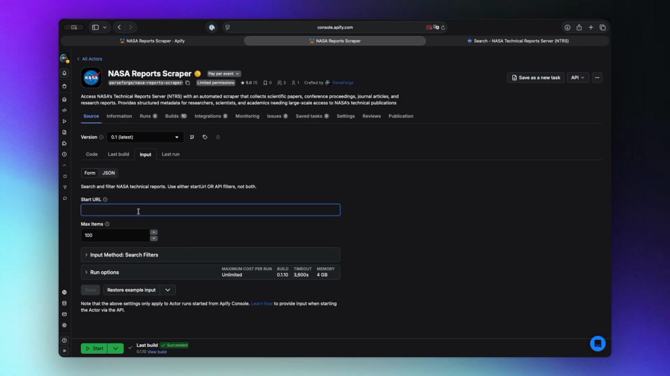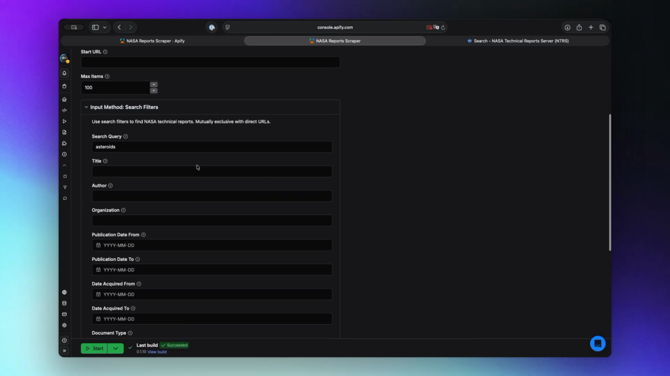There are two ways to use this scraper. If you've already done a search in the NTRS, then you can paste the URL in here. Or you can use these filters, which are the same ones as the NTRS.